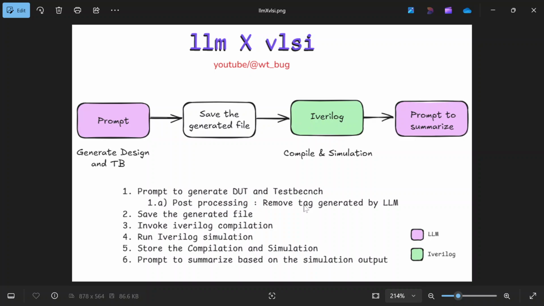Hello everyone. Today we are going to look at a simple tool which uses an LLM to generate a simple design and test bench, and we simulate it using Verilog, and we will use the same LLM to summarize what it observed from compilation and simulation. So this is an overall view.